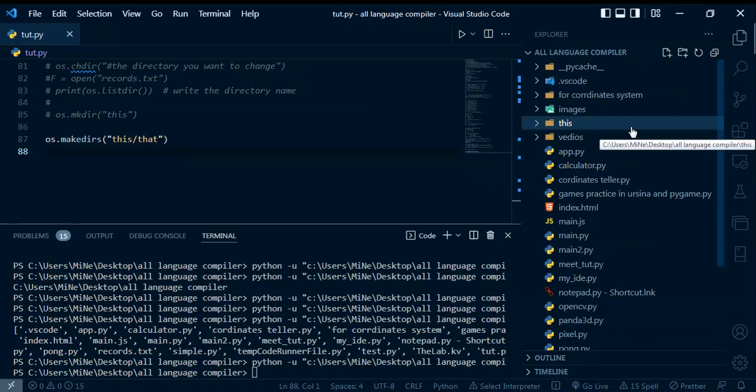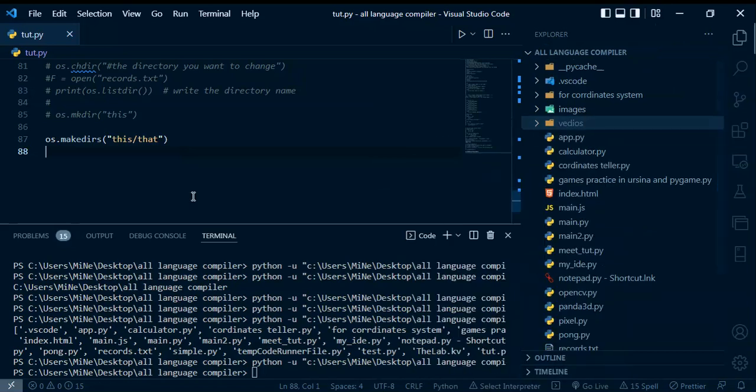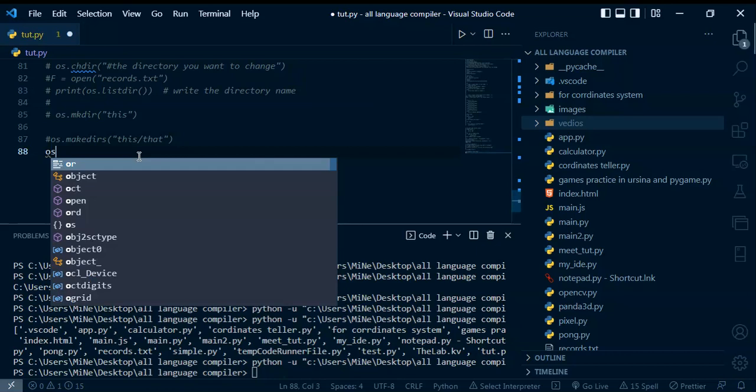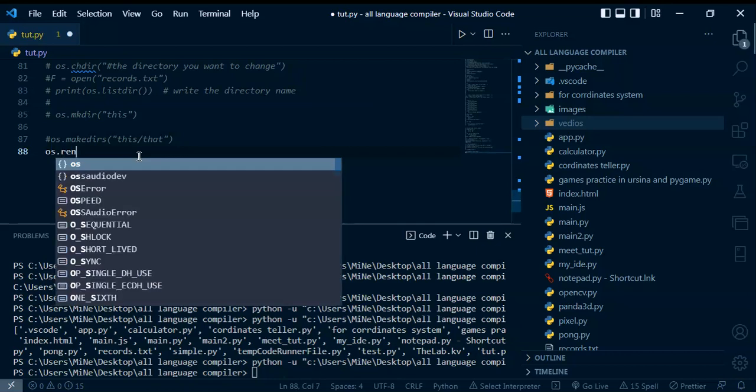Okay, that one is deleted. Now we will delete this. Yeah, two of them are deleted. Okay, and here, let's say, next one is os.rename. We can rename the files.